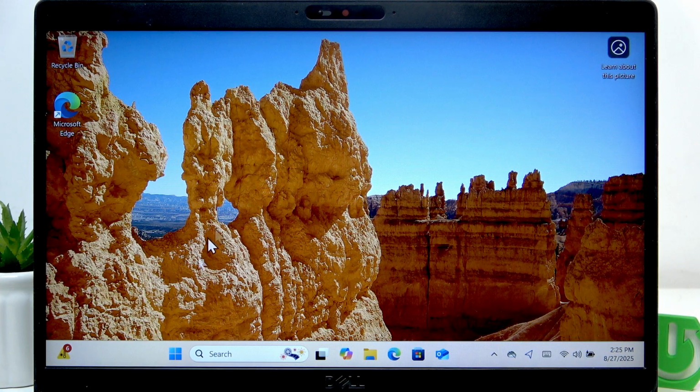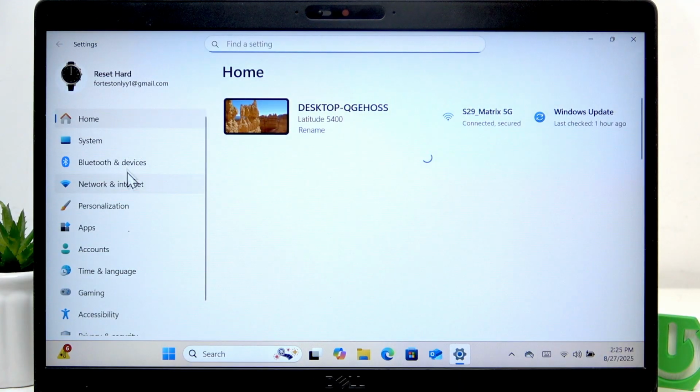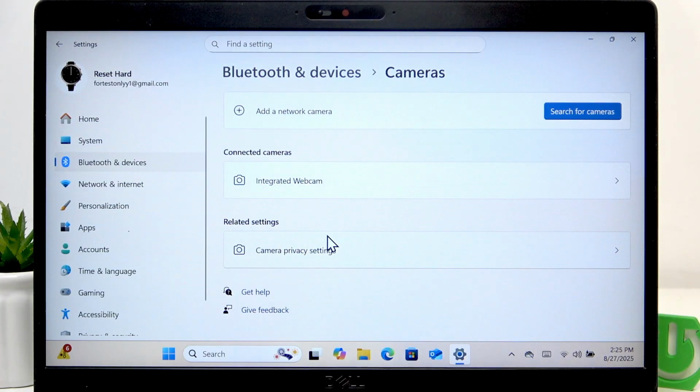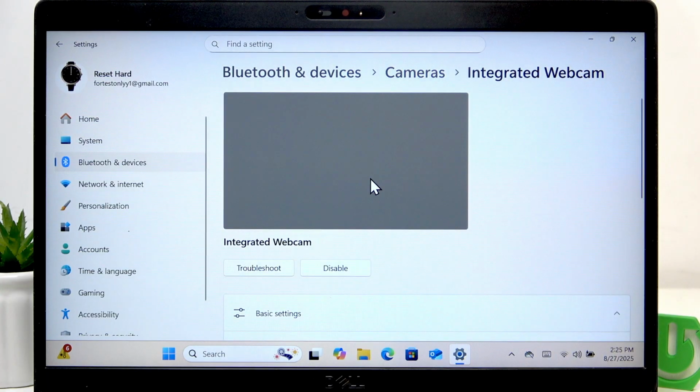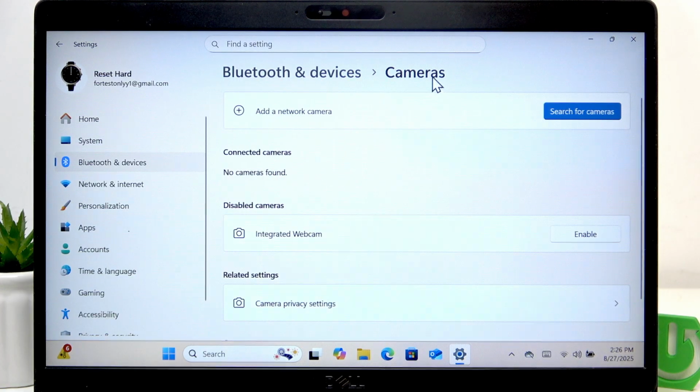To toggle your camera, open the Start menu, then go to Settings, select Bluetooth and Devices, then go to Cameras, select Integrated Webcam, and to turn it off, click Disable, then Yes. To turn it back on, click Enable.